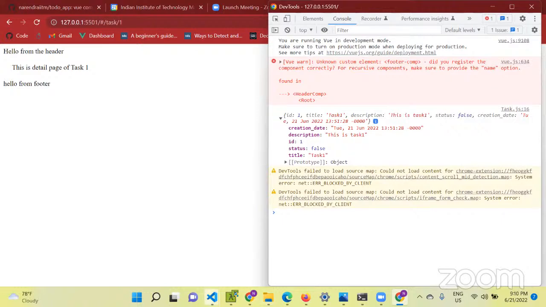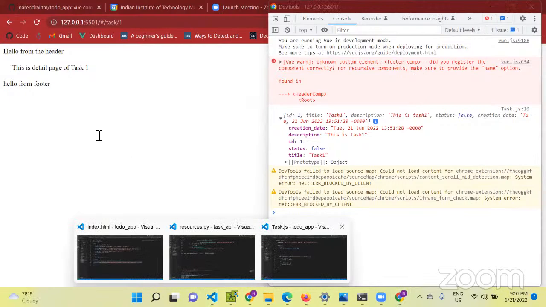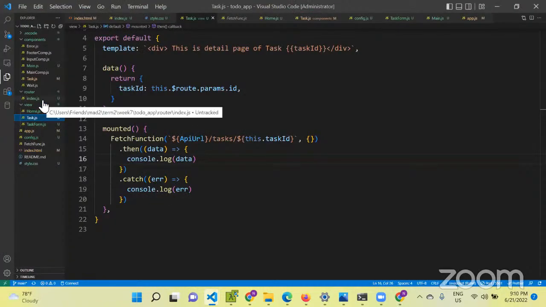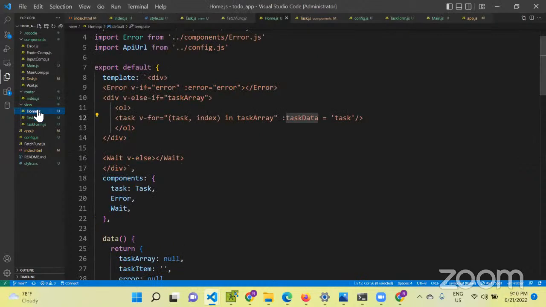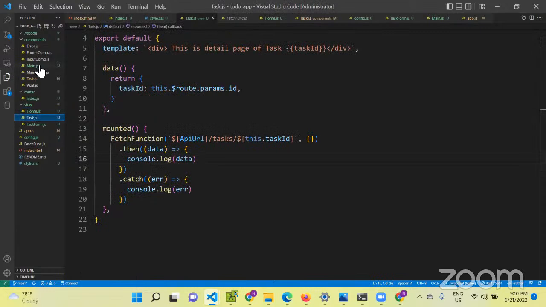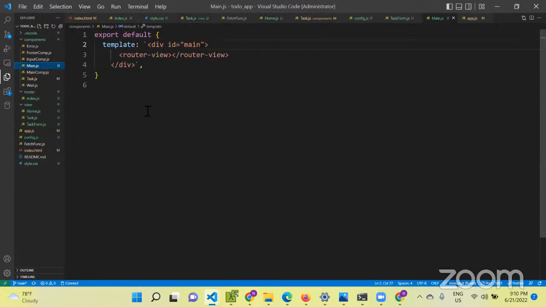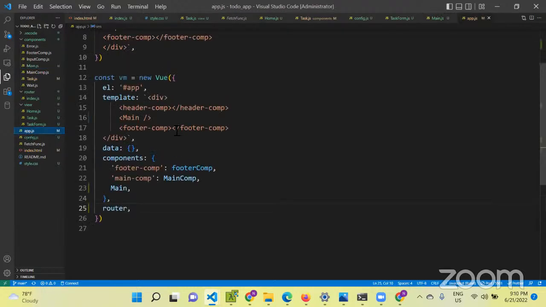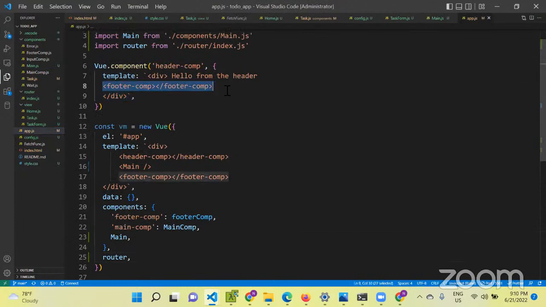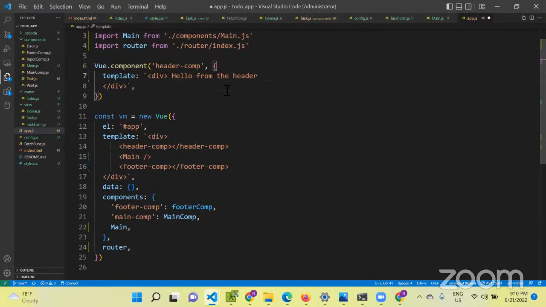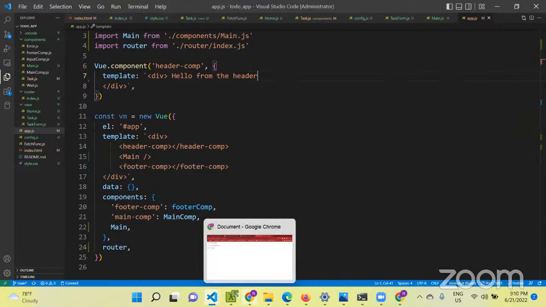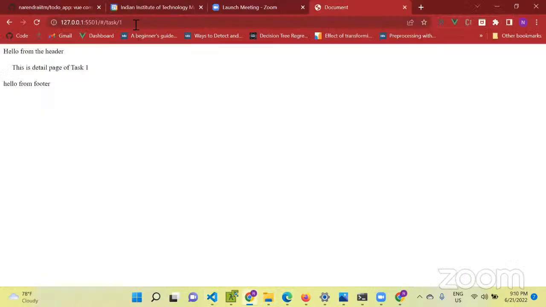So let's resolve this problem first. I will go to the home.js, main component.js, router view, app.js. It is the problem with this statement. Let's make the request.